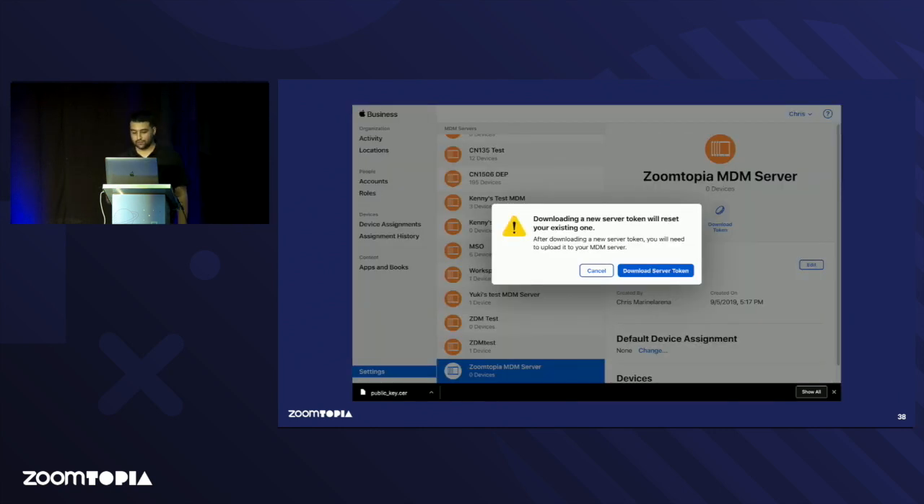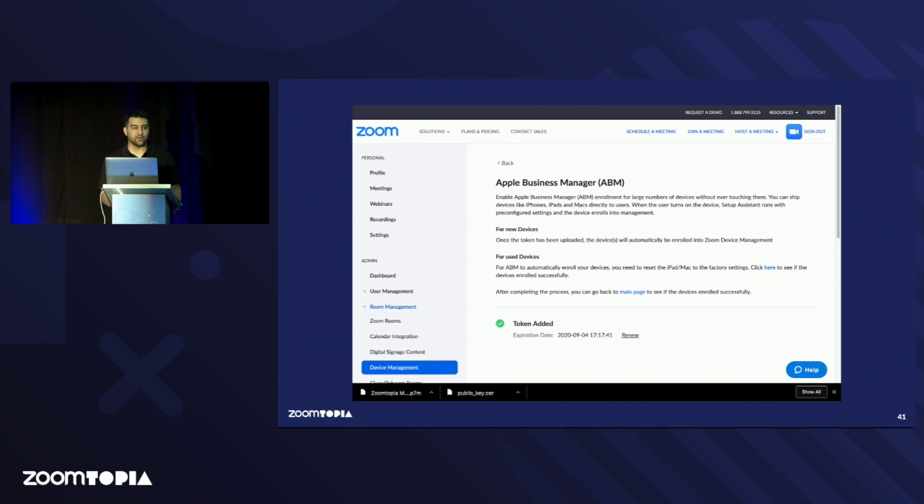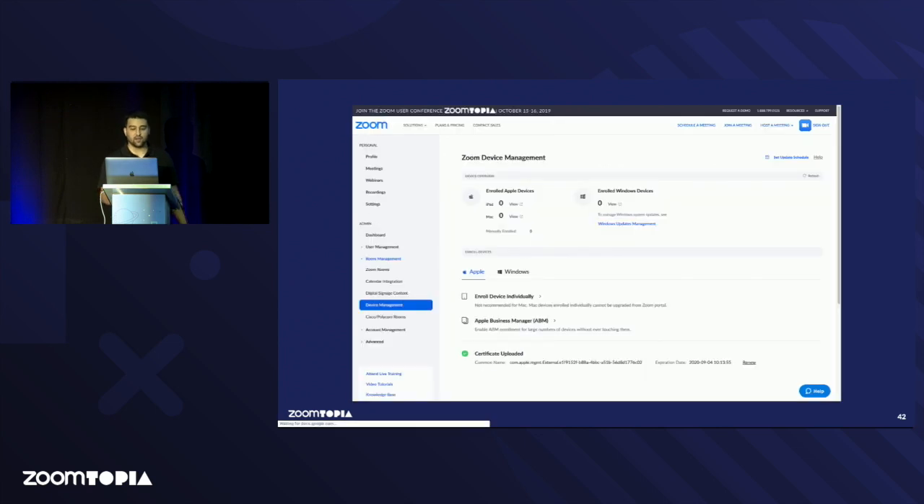So I'll do that now. Select Yes, and I'm back to Zoom, right? Similar process, upload it here, and now my token's been added, my certificate's been added, pre-enrollment is done for Apple.